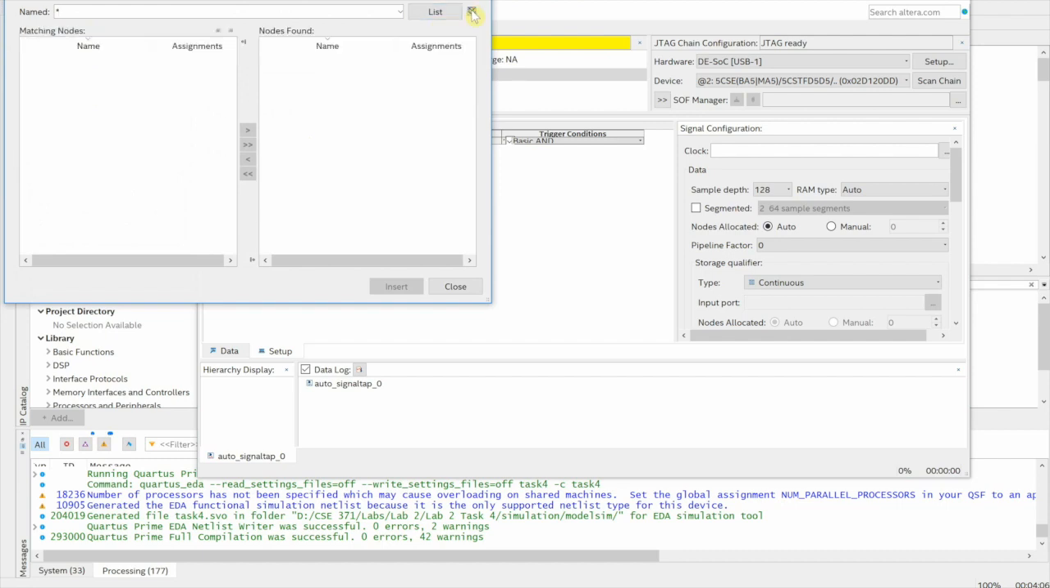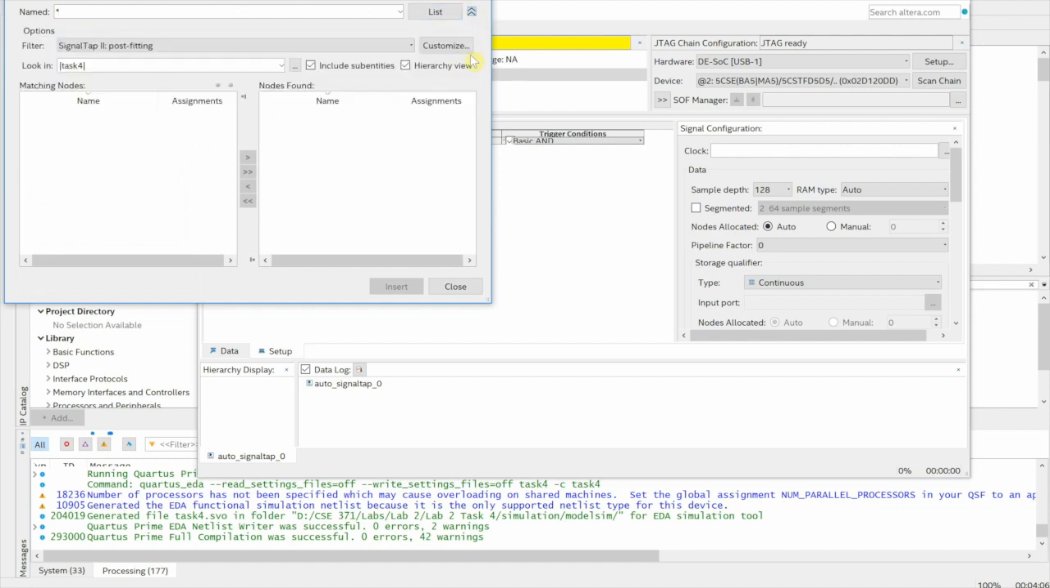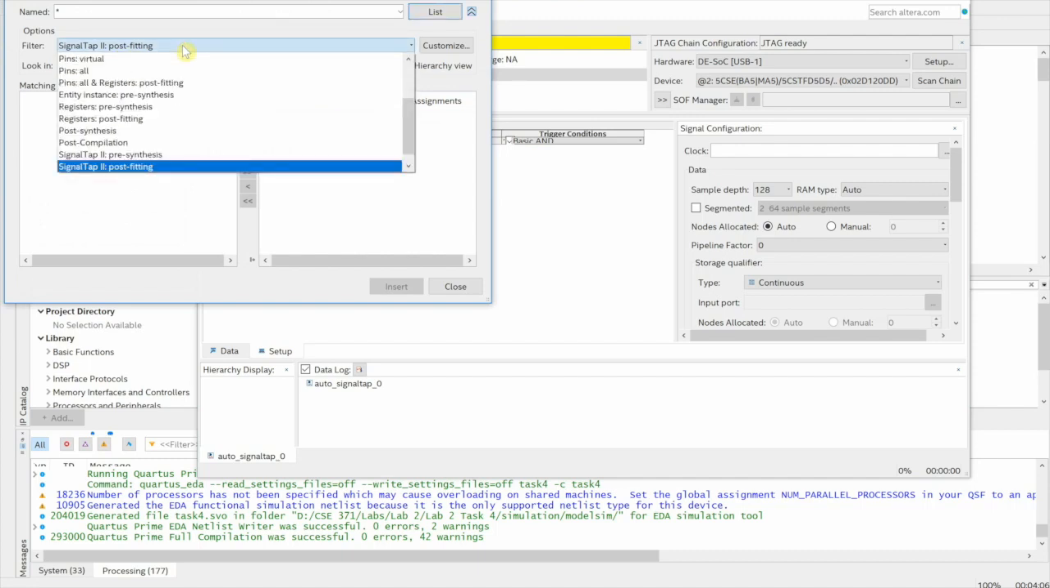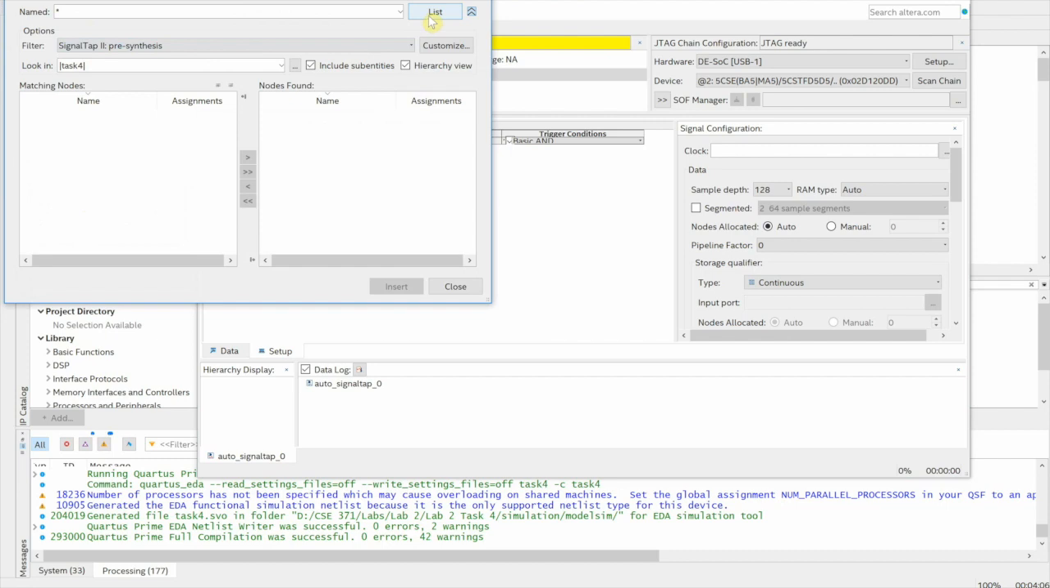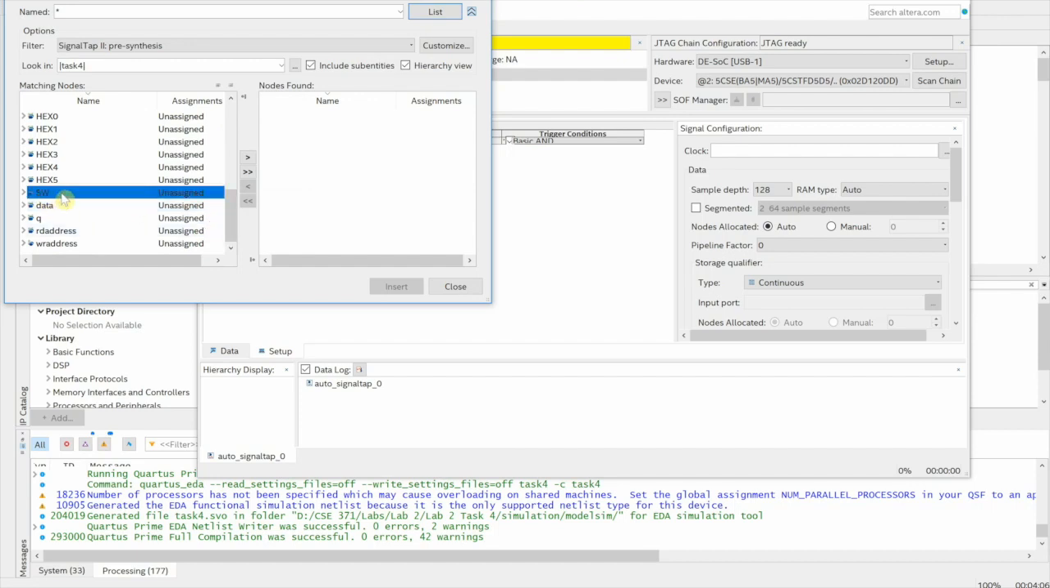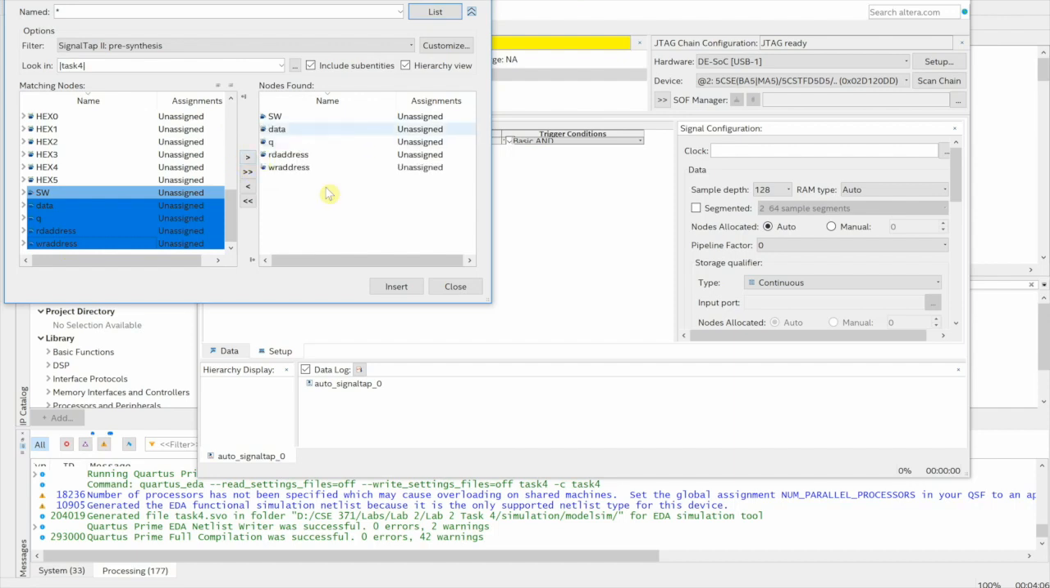I'm going to make sure that this arrow right here shows all of the options so that you can customize which nodes you want to pick from the list. So I'm going to look into the SignalTap 2 pre-synthesis section, and I'm going to select list. I'm going to scroll down, and then what I want to do is look at my inputs, the switches on my board, and be able to see those in live acquisition, which I'll talk about later. And then I'm going to select data, queue, read address, and write address. These are the nodes that I explicitly wrote down in the output logic. So I'm going to insert all of them.